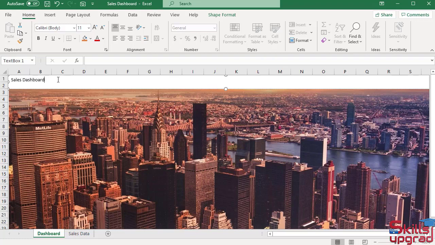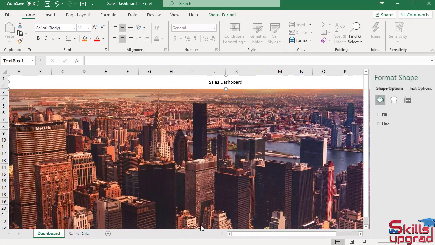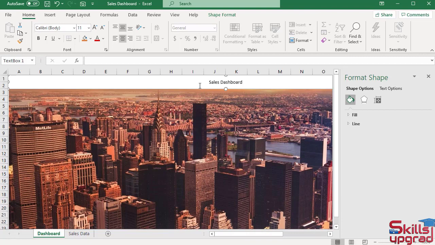Then I format this text. First select all. Click on center alignment. Then click on middle alignment. After that I format this text box. Right click on this text box. Click on format shape. I fill this text box with different colors.